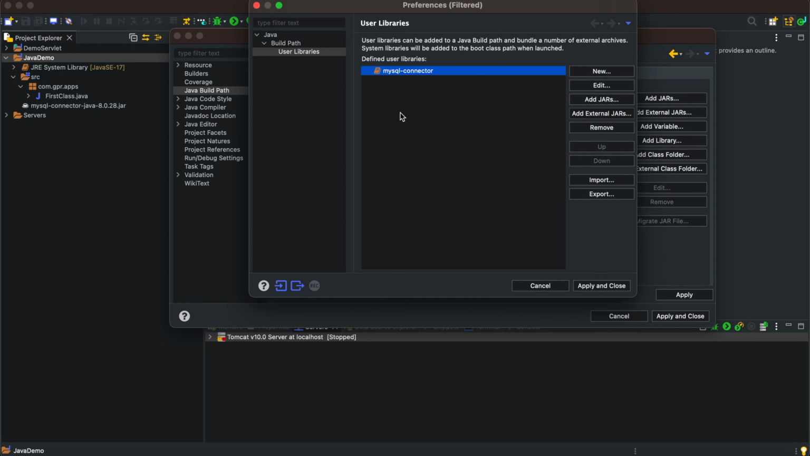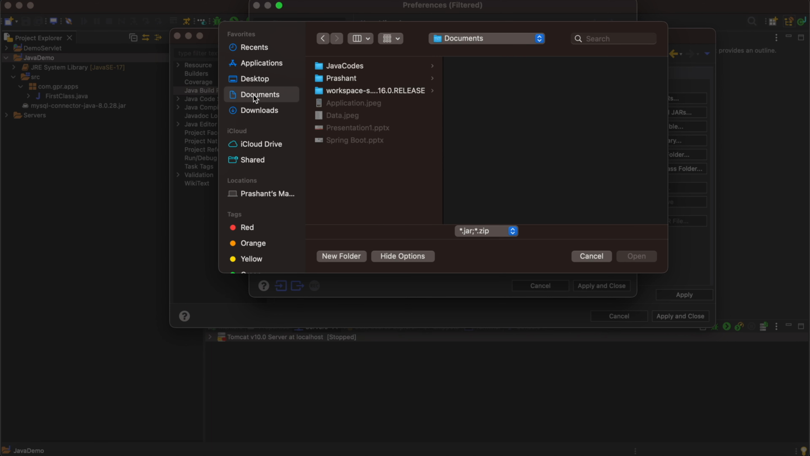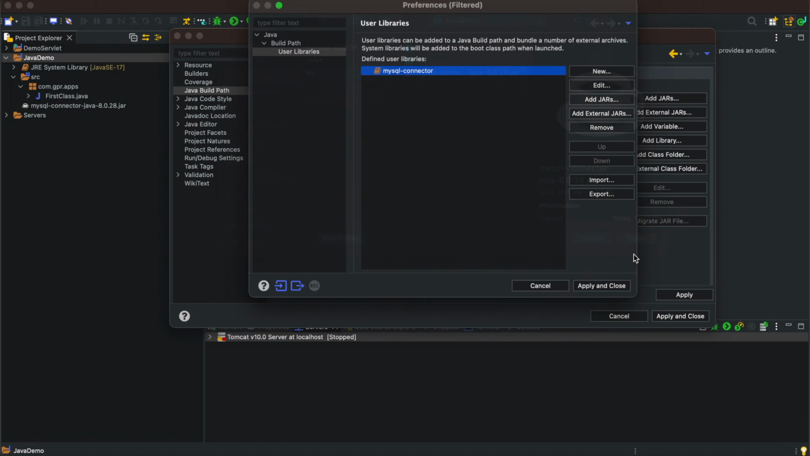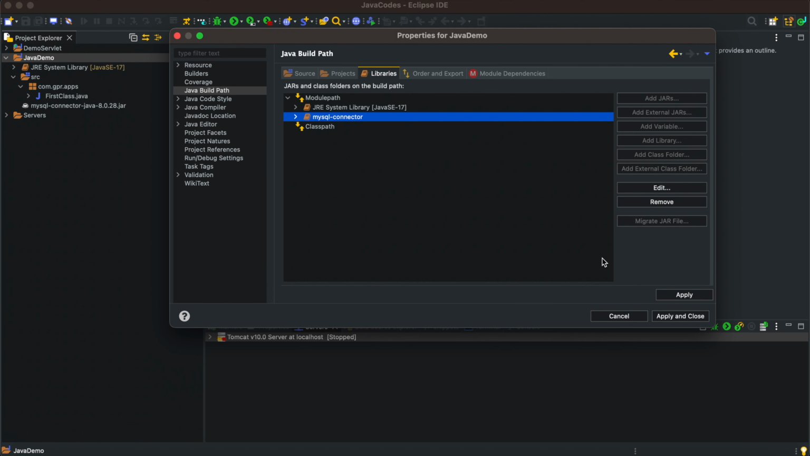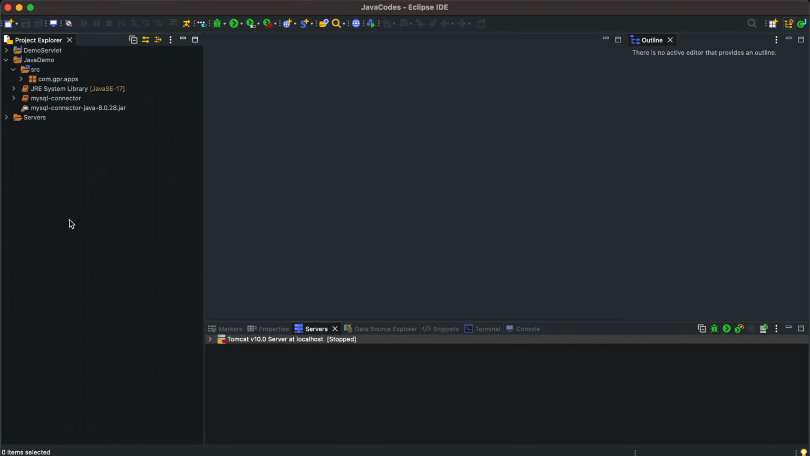Add external jars. I'll be going up in the documents folder, and I'll be picking it up from here. So I have picked it up from here, apply and close, finish, apply and close, and now you can see a library has been created up here. So moving forward, we have added our MySQL connector.